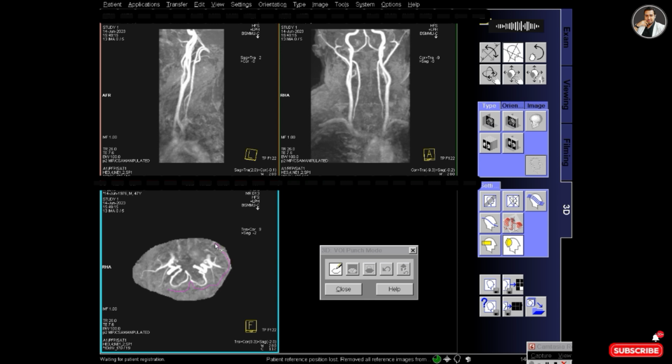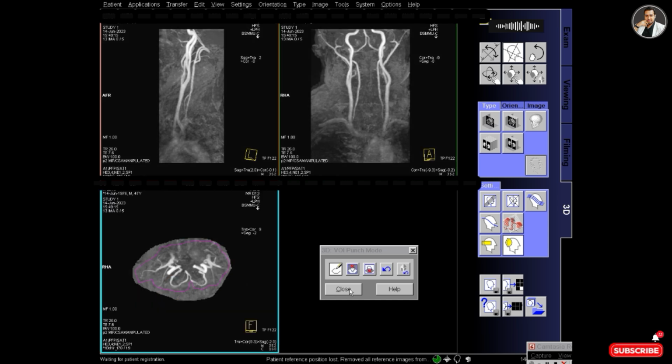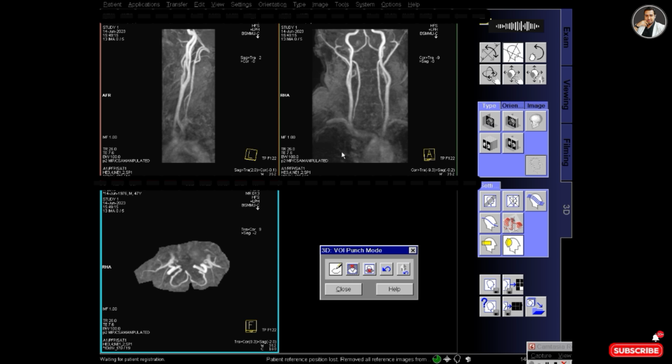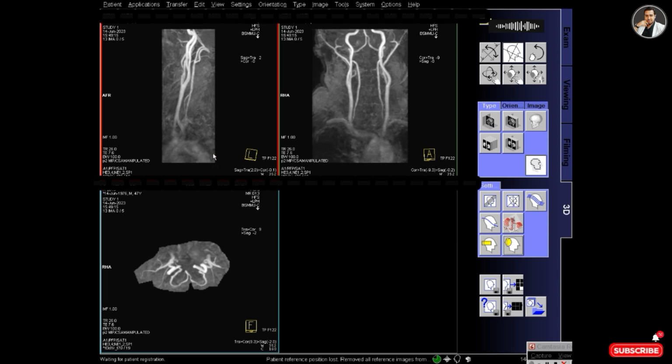So I have used 3D BY punch mode and draw a line, a circular line around the carotid arteries, and cutting out the extra soft tissues that is unnecessary, and creating noise in the image and hiding my arteries. So after cutting this soft tissue part, you can see that your carotid arteries will be more visible.